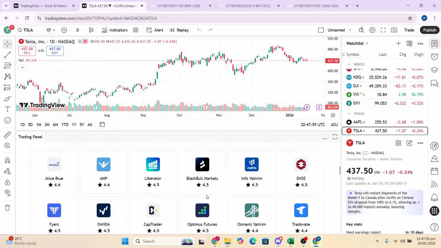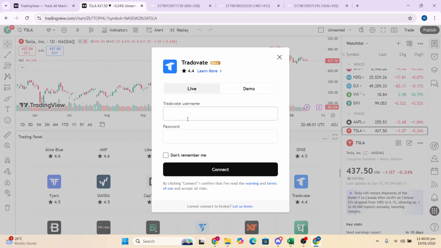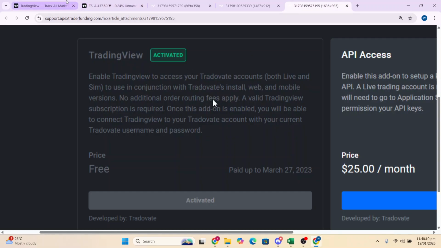Scroll down again until you see TradingView. Click on this. And here I want you to enter your username and password that you got from Apex Trading. So since we're using TradingView as the connection, this is what you'll do.